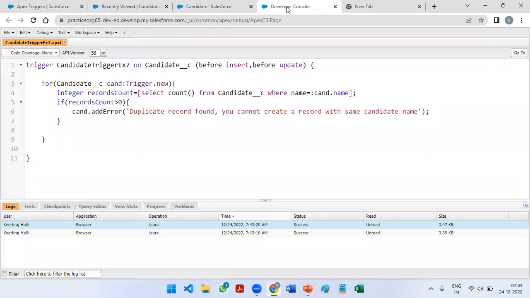I am going to explain the program again. Trigger candidate trigger example 7 on the candidate object. We are checking it in before insert and before update conditions. First we will loop through all the records, the newly created or updated records, which will be present in the trigger.new list. The data type is the Candidate__c object record type, and this is the looping variable.